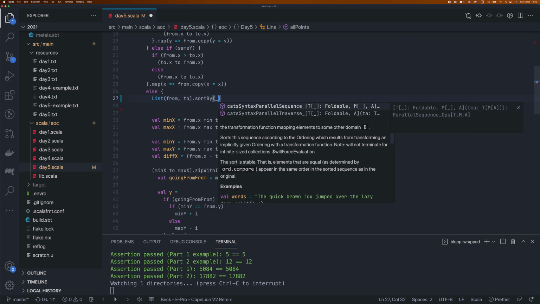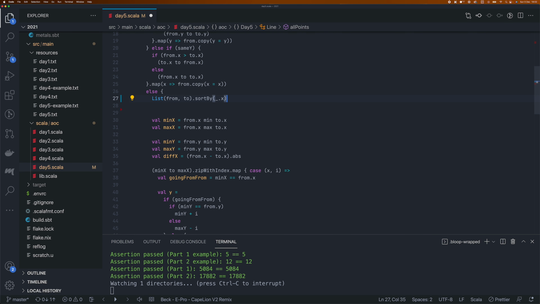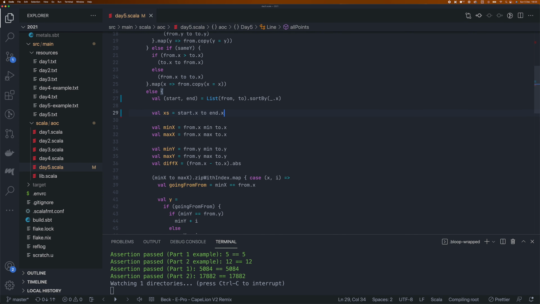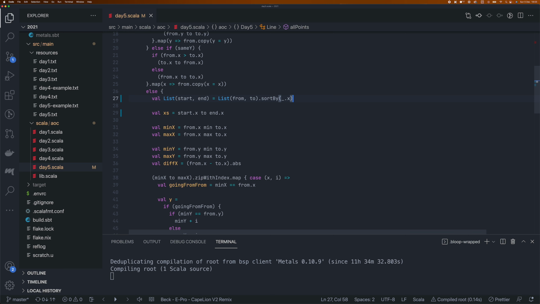I wanted to start with the toughest part, so I did the diagonals first, and I thought I had a really nice idea. In order to find the smaller number out of from x and to x, I would put these two in a list and sort them by x. This significantly simplified the way that I was doing like min and max. I wouldn't have to repeat this twice. So start.x to end.x would be my x's.